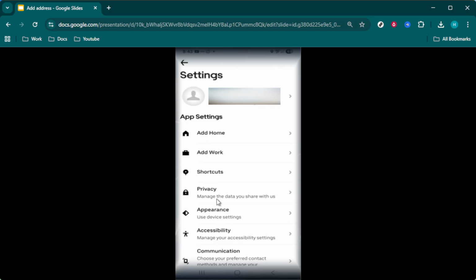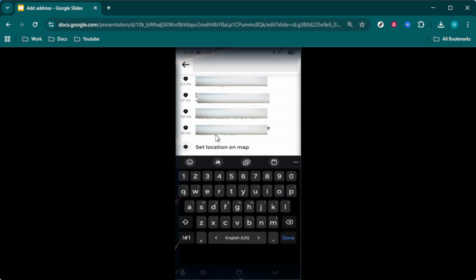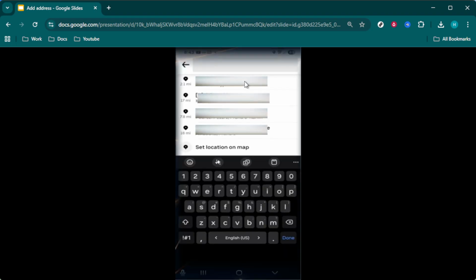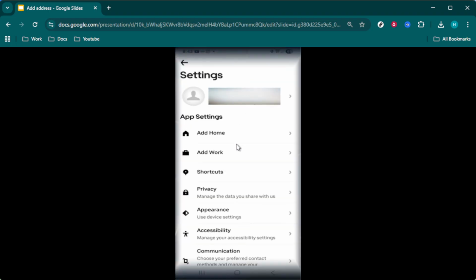Now we're going to add your home address. Look for an option that says home or something along those lines and go ahead and tap on add home address. You'll be prompted to either type in your home address manually or use the map to pinpoint your exact location. If you choose to type in the address, make sure it's complete and accurate to avoid any confusion during future rides. Alternatively, using the map is handy if typing is not convenient or if you want to ensure precise coordinates.